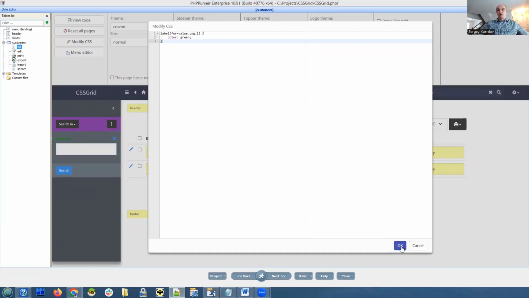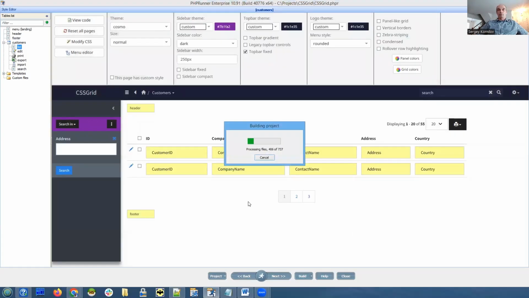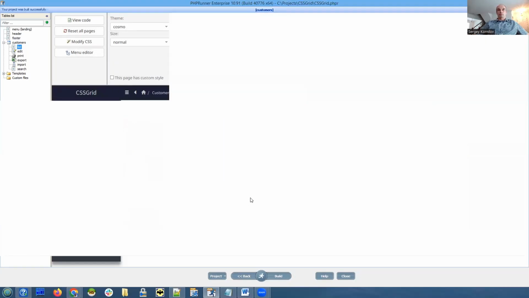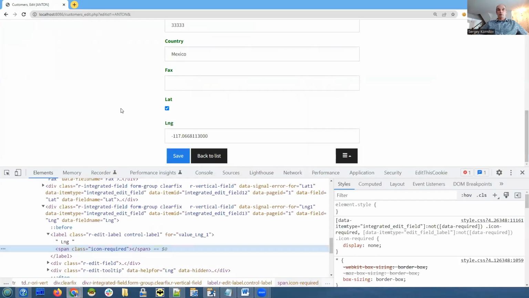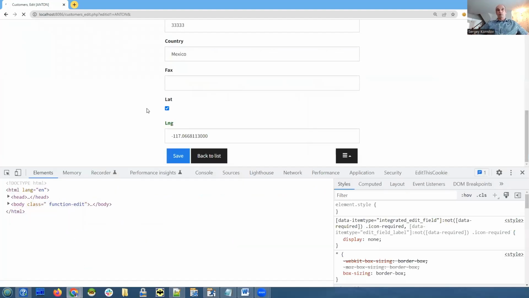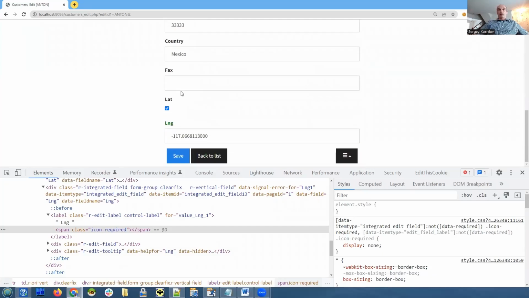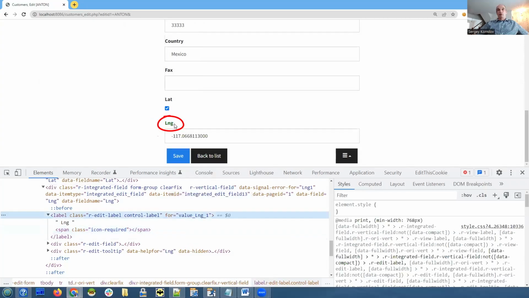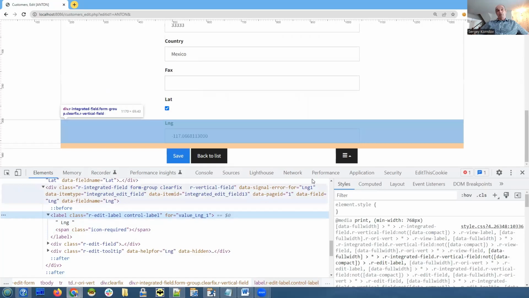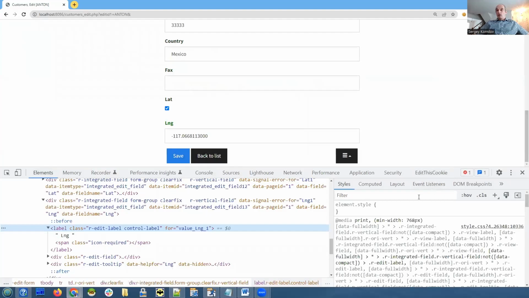Okay, let's click OK, build. And go back to the web browser, reload it. And you can see all labels are back to black, and our LNG shows up as green. It's very simple.